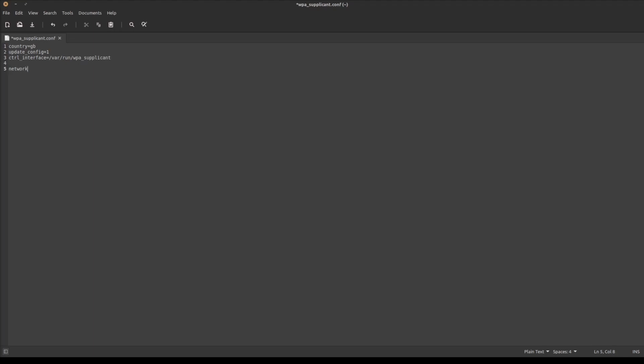Now you need to create a new network object to store the details of the Wi-Fi that you want to connect to. So we'll set scan_ssid to 1 so that it can find hidden networks if necessary. We'll set the SSID, which is the name of the network, and then we'll set the password, or the PSK, which is the password to connect to the network with. Then make sure you save the file, and it should be good to go.